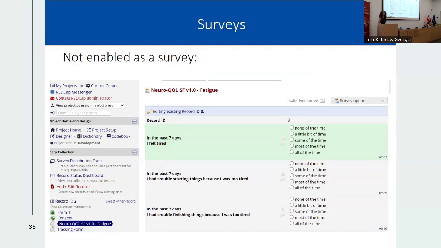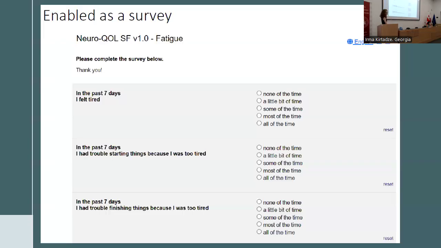This is what the data collection looks like for a person who is entering the data, or doing an interview with a participant. However, if we would like the participant to fill it out themselves, it looks a little different. These are the same three questions, but they don't see all of that navigation stuff. They only see this as a survey.